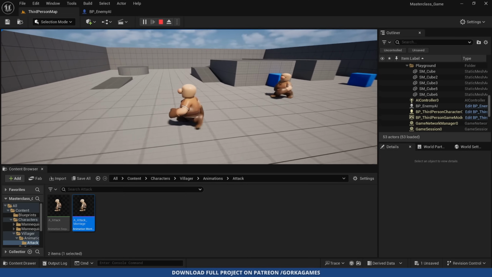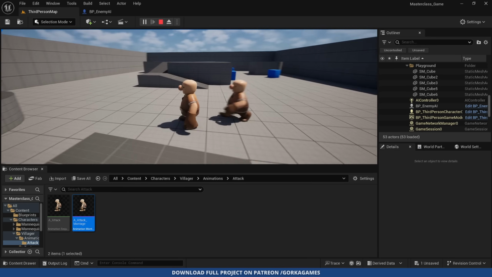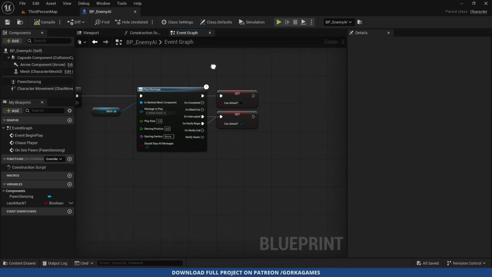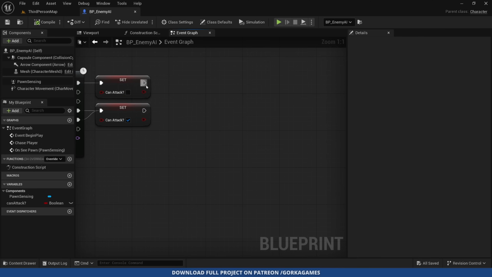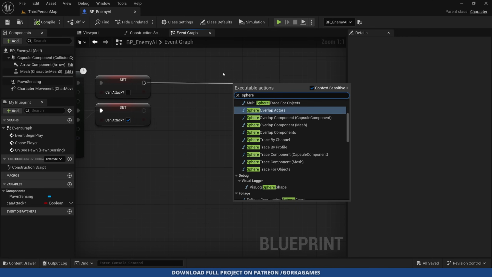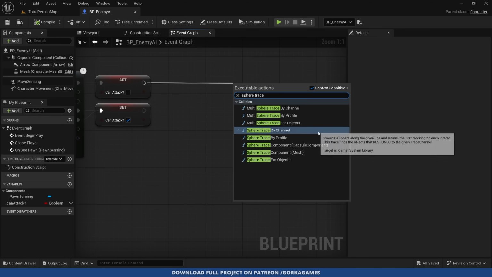But of course, he doesn't deal any damage, so we need to make sure that he will go ahead and add a knockback. So in order to add a knockback to my player, let's go into the enemy AI, and right over here we need to go ahead and make a specific thing, which is gonna be a sphere trace by channel. What is this? Well, let's simply just add it and I'll explain as we go. So a sphere trace by channel is simply a sphere that will go from one point to another, okay?